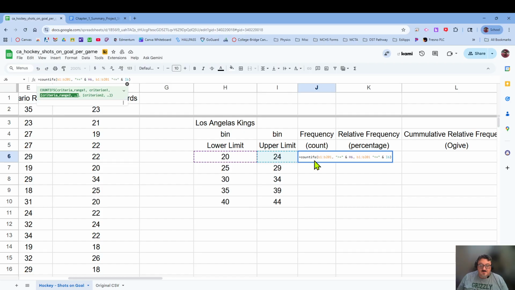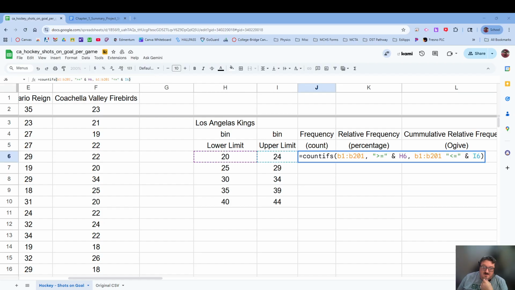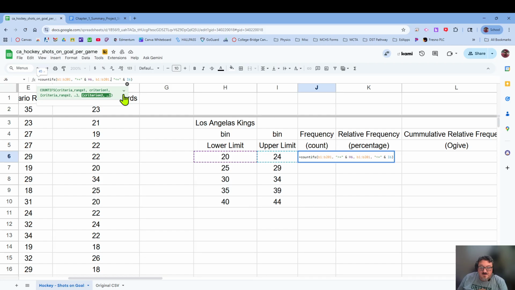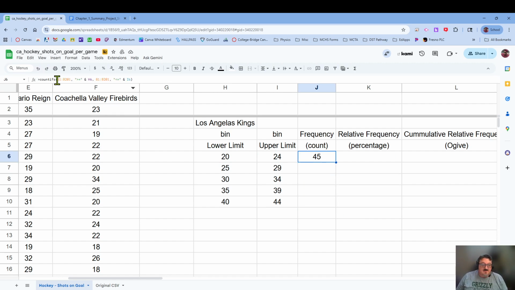We've got our greater than the lower limit, less than the upper limit. Okay. Oh, I found it. We are missing a comma here. All right, there's the comma. And boom, we got a little autofill going in. Before we do that, we're going to go ahead.